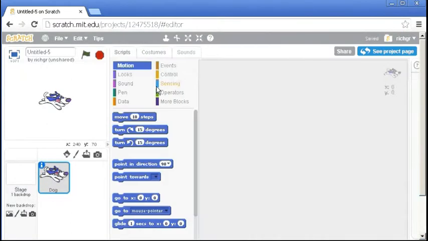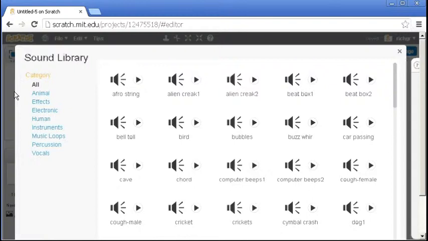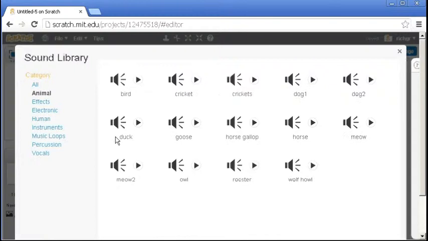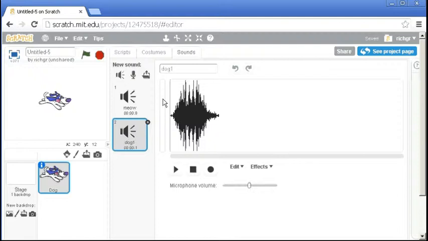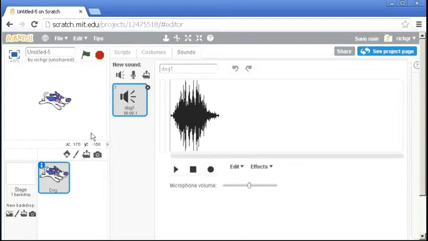So that's for costumes. For sounds, maybe I'd like to get a dog sound. So we'll go to the animal section, and let's see what dog 1 sounds like. Perfect. So I'll double click on that. And I don't need the meow anymore, so goodbye. And I'd like to make the dog a little bit smaller. The easiest way to do that is to click the shrink button and then just click a whole bunch of times right on the dog and it'll get smaller.